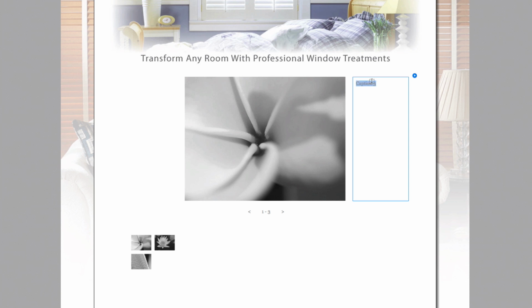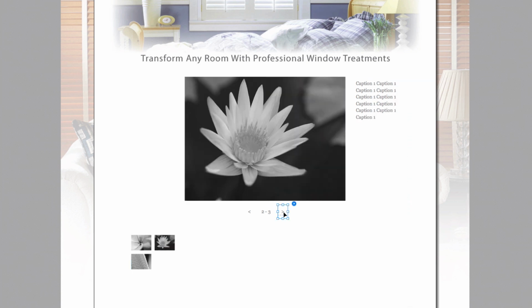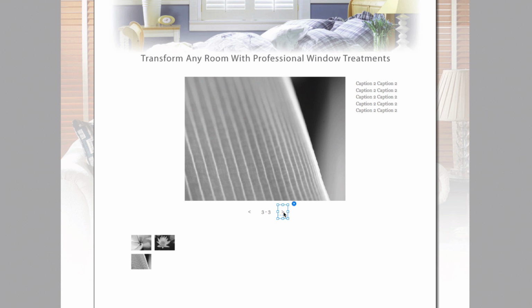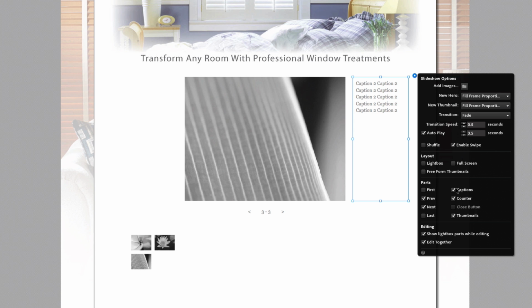Put a space there and copy this. If you notice, as I go 1, 2, 3, the captions are changing. So that's pretty cool if you want to talk about each photo. I don't use captions very often at all. There hasn't been a call or a need for it yet.